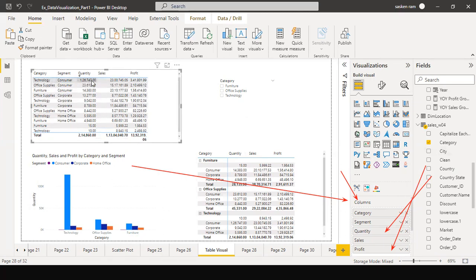So we can see here that 1,26,000 we have made in technology consumer. Again, for each record in the consumer segment, with the combination of technology and segment, it gives you the total units and total sales. Now it shows correctly, right? Everything we can see here.